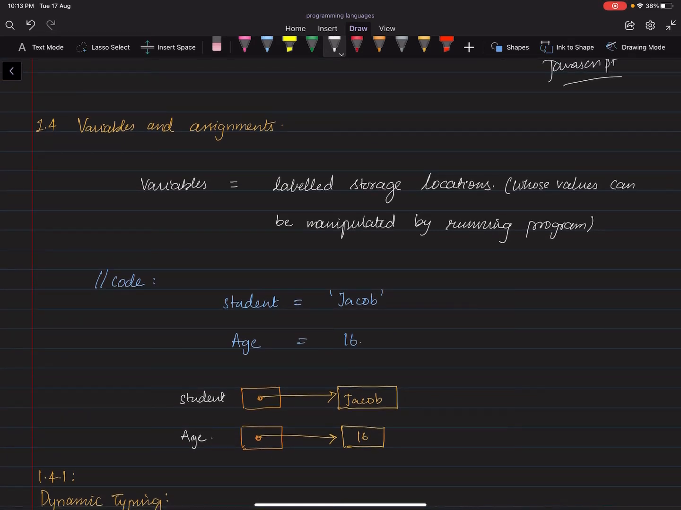And the next part, we have variables and assignments. So what are variables? Variables are nothing but labeled storage locations. So let's say we have a locker in a bank or at any place. Here we have 4 lockers, and we can store something inside them, okay? And here we have numbers 101, 102, 103, and 104 for these lockers. So this is the label, and this is the storage location.